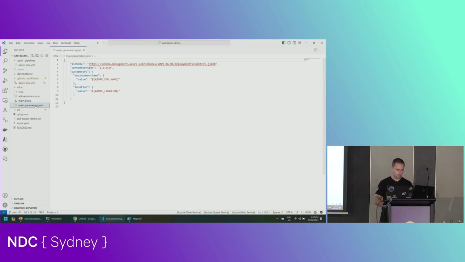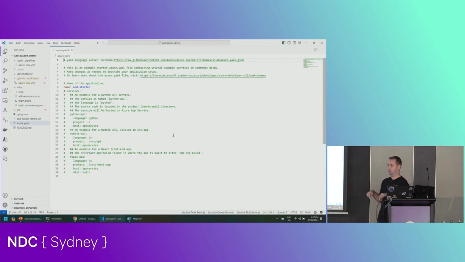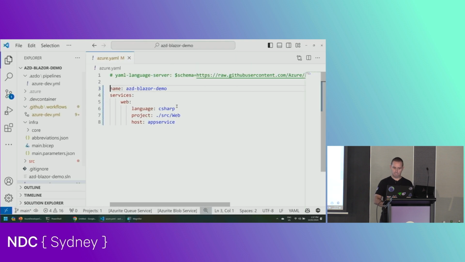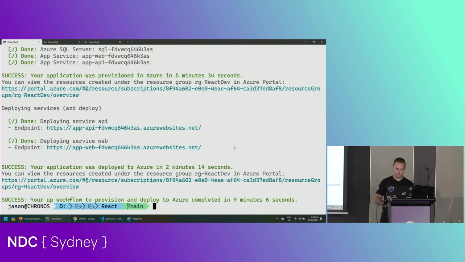So what I want to do is define the services that are in this AZD project and how we'll host them and the types of languages and that sort of thing. So I'm just going to get rid of all of that helpful information and paste in one for this AZD Blazor demo. So you can see we're specifying that there is a single service and its name is web. The language is C#. The source code is contained within source web, and we'll be hosting it on an app service. Simple as that.